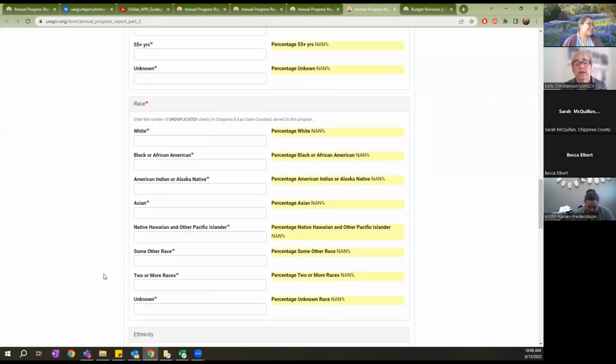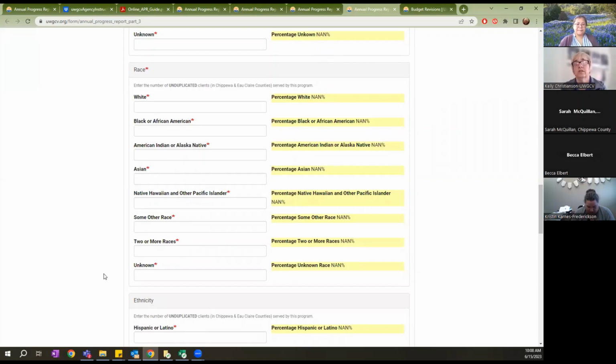Race. Each one of these sections, and the reason why Isabel is stressing the unknown is because that's where we tend to see the issue here. So that's a good thing. But each one of these sections, whether it be race, ethnicity, whatever, they all need to add up to the same thing. So if you served 120 people, your race section needs to add up to 120 people. Your ethnicity section needs to add up to 120 people.